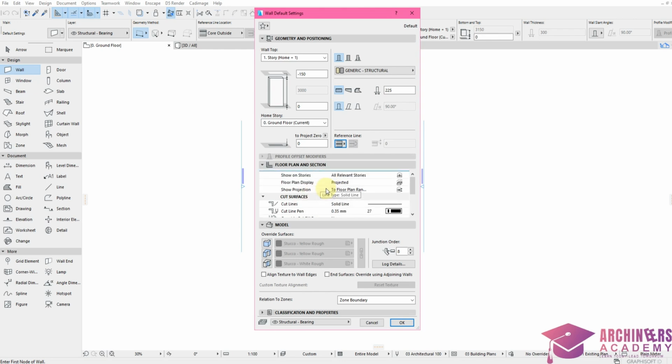This is where you choose to change the color of your floor plan, and the way your walls are represented. And remember, this particular one does not affect your wall at all. It only makes an effect on your floor plan representation, how your wall is being represented in the floor plan. Then come to model. Model affects your exterior views of your wall, which means the surface colors and other things.